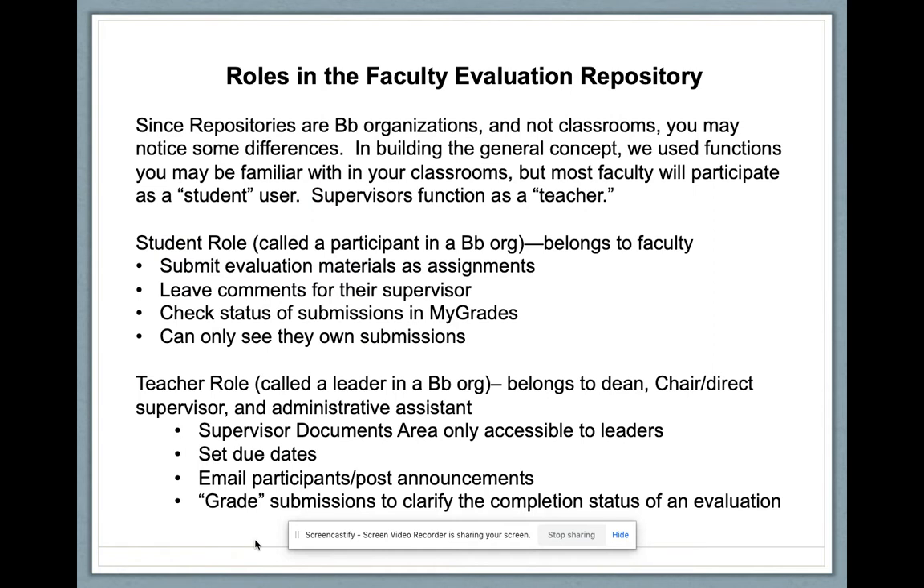One of the most important concepts to grasp are the roles in the Faculty Evaluation Repository. Since repositories are Blackboard organizations and not classrooms, you're going to notice some differences. In building the general concept, we used functions you may be familiar with in your classrooms, but most faculty will participate as a student user in these organizations. Supervisors will be functioning as a teacher.